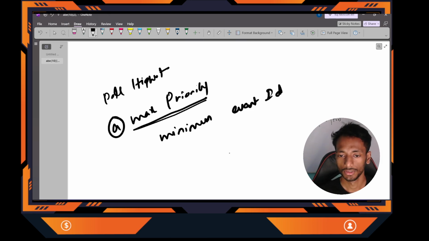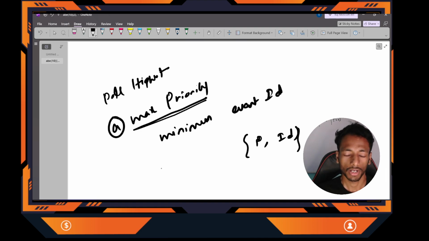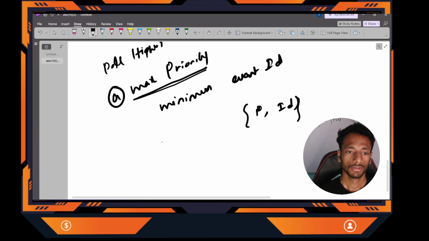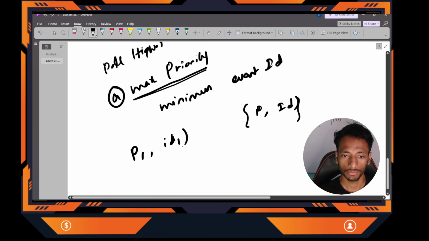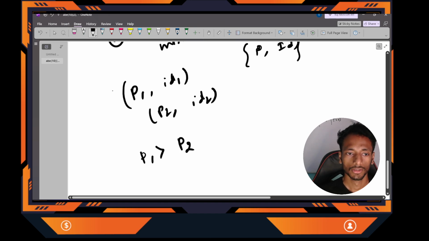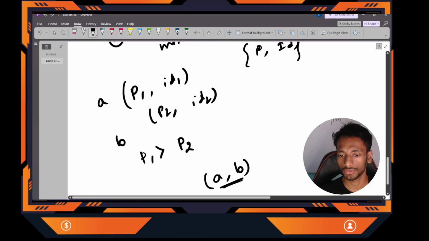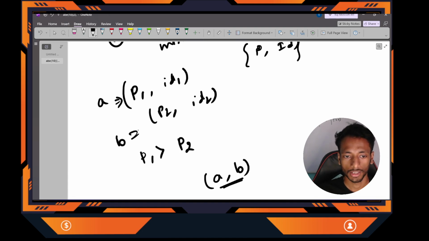So there are two values in a pair, one is the priority, another is the ID. Suppose I have two events: priority 1 and ID 1, and priority 2, ID 2. How will I sort these? If P1 is greater than P2, then obviously this will be stored first. Suppose this is A, this is B. So A will be stored first and then B. This will be our sorted array. If I sort the array, it will look like this: first A, then B.